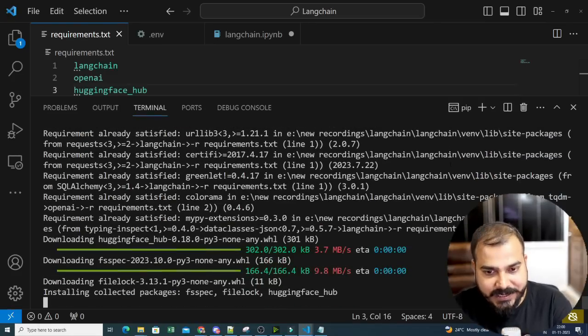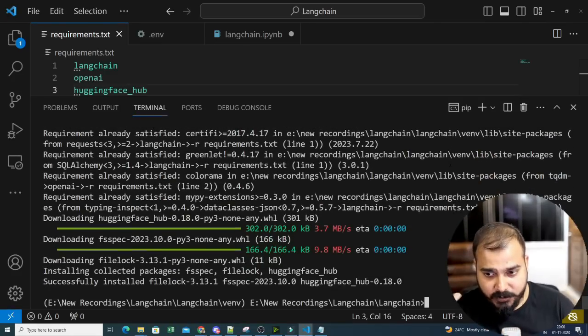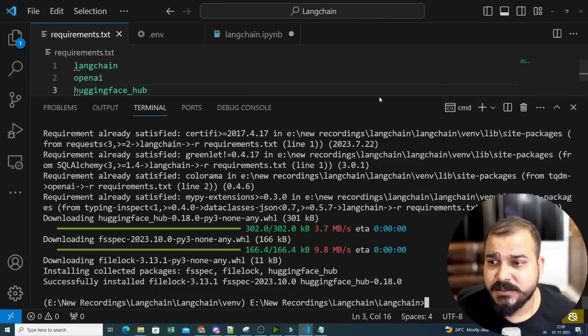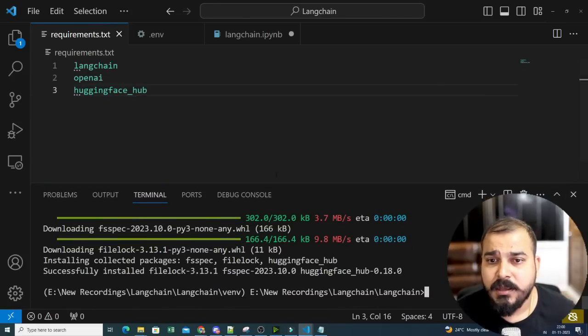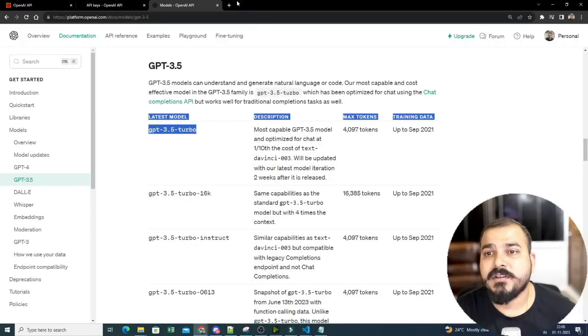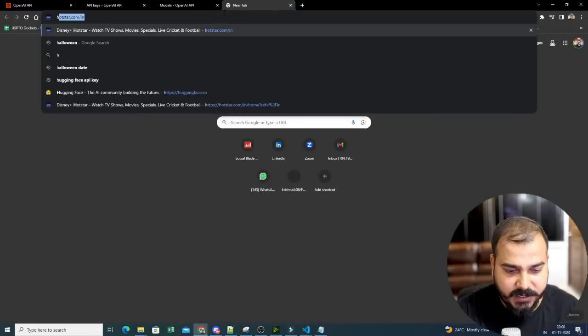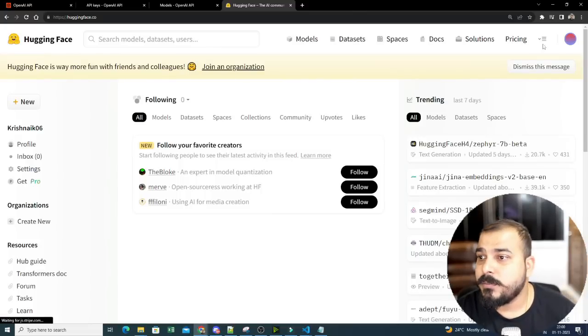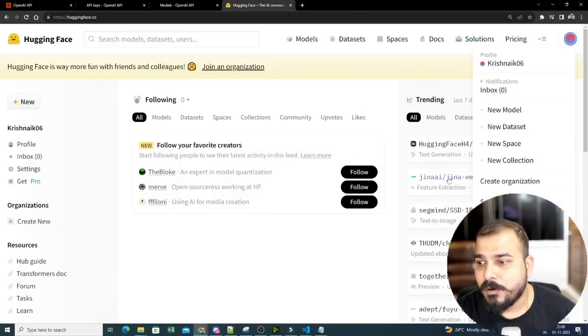Done. So this is getting executed, and then I will probably show you with respect to Hugging Face also. So Hugging Face, this is done. Okay, the installation is done. So you have to use Hugging Face hub. Now in case of Hugging Face also, you will be getting a token, because at the end of the day, we'll also try to deploy it over here.